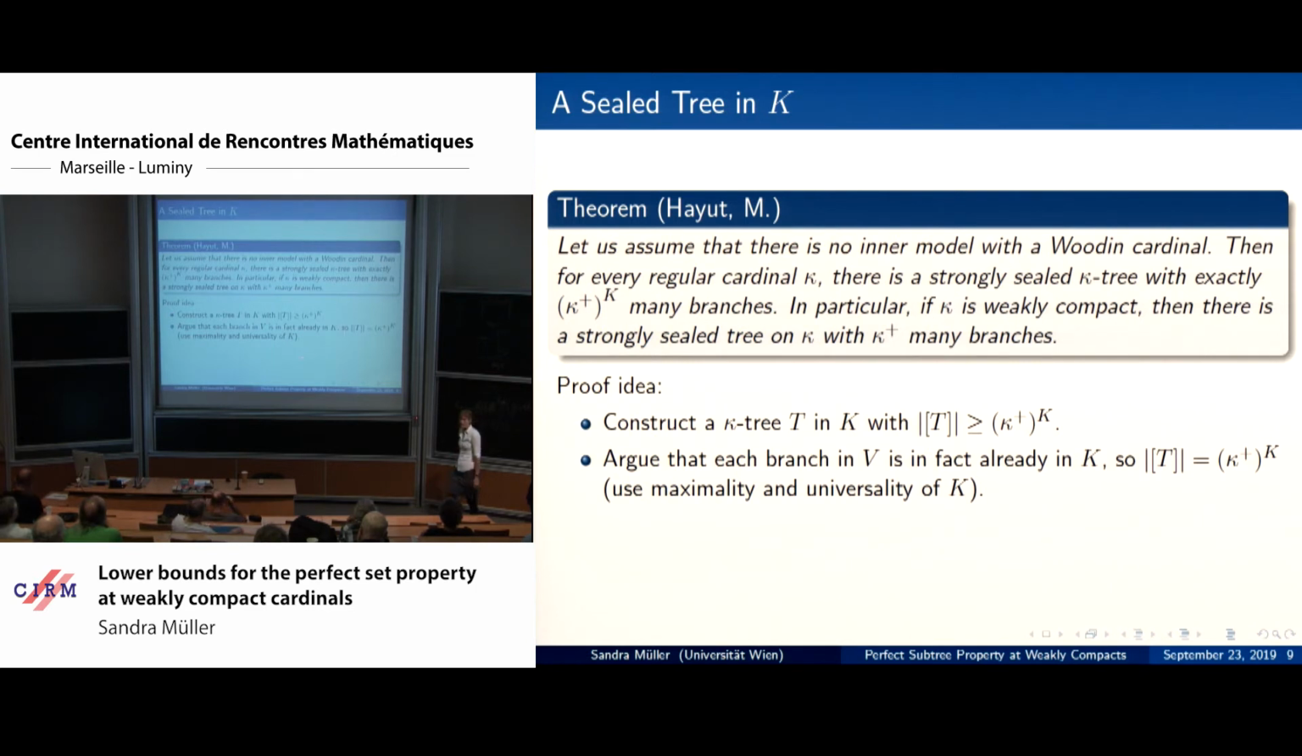So the next step we want to do is argue that if we take a branch in V, it actually comes from something in K. So this tree, I mean, we constructed it in K, but maybe V sees more branches than K. K is very tiny, maybe. But we can argue using the fact that K is not so tiny, that this is not the case.